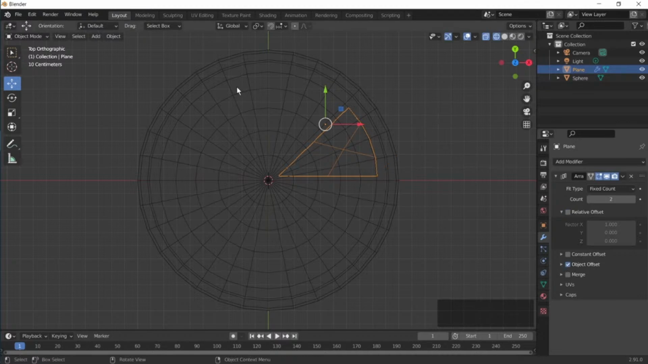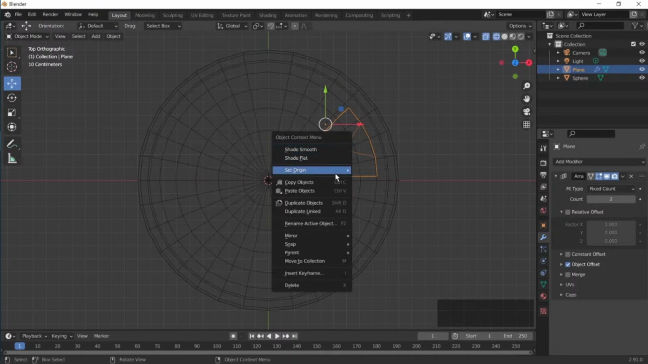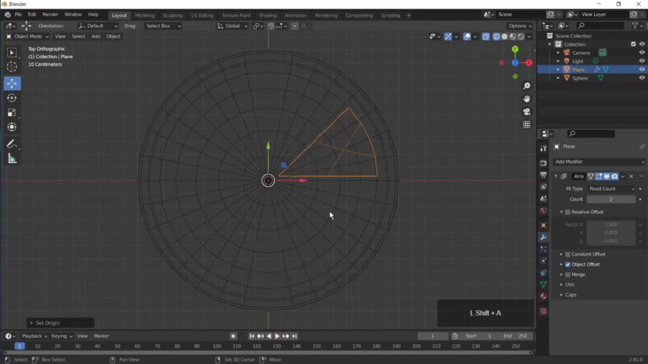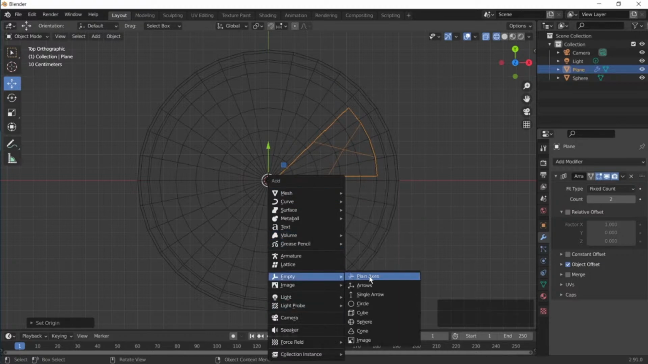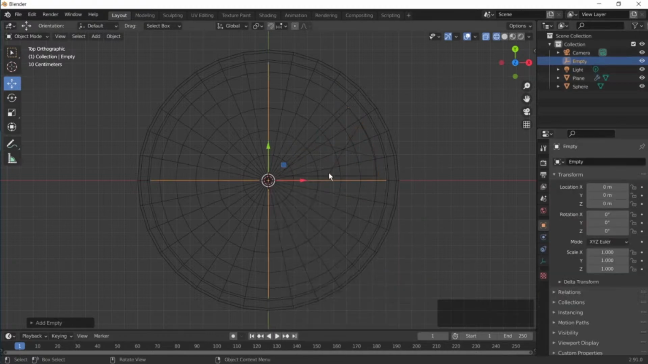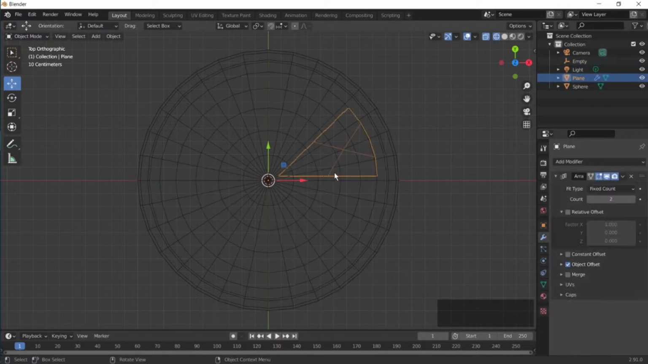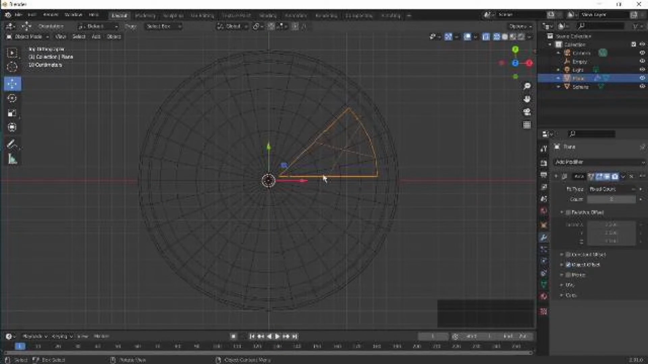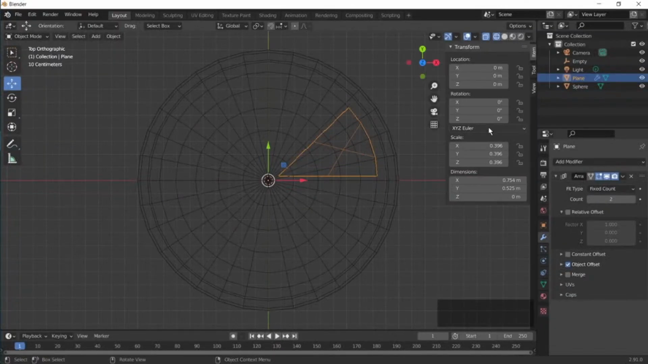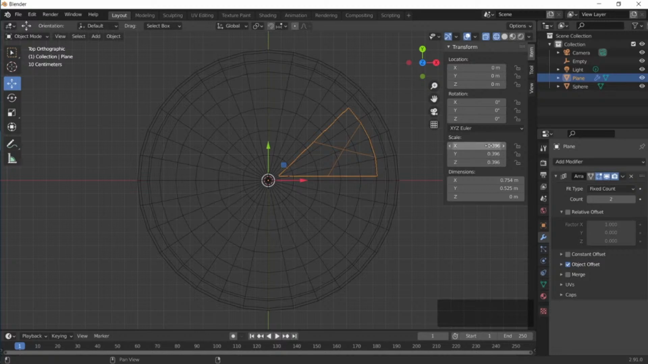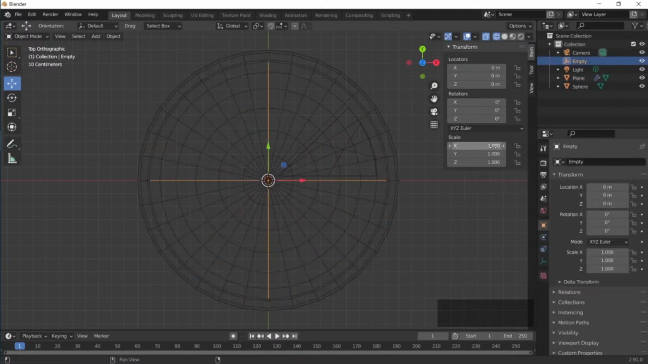So we need an object at the middle. First, let's get the origin of our orange piece at the center. So right click and then set origin to 3D cursor. Now let's add an empty there. We have to make sure that the scaling of the orange piece and the empty is the same. So to look at the scaling of the orange piece, press N, and then it has a scaling of 0.396. So select the empty again and set its scaling to be the same, 0.396.